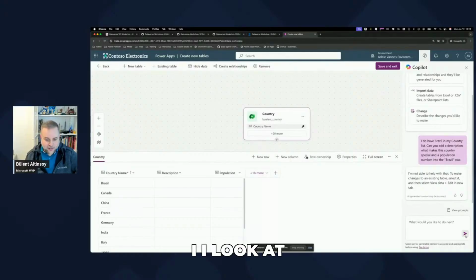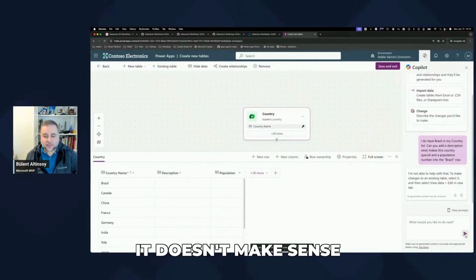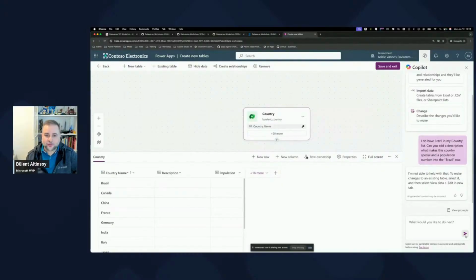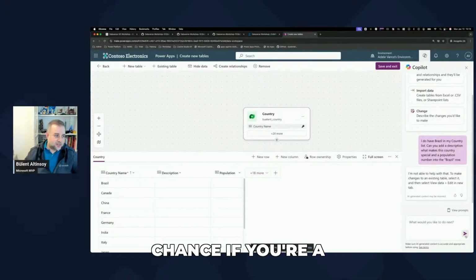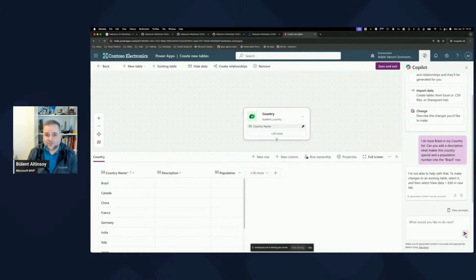Anyhow, I look at my clock. We have 15:14. It doesn't make sense to start with the relationship chapter now. So I suggest that we have a 15-minute break. During that break, if you're a little bit behind with your labs, you can do the labs on your own. Then we see each other and continue with the relationship labs. In that case, see you in 15 minutes.